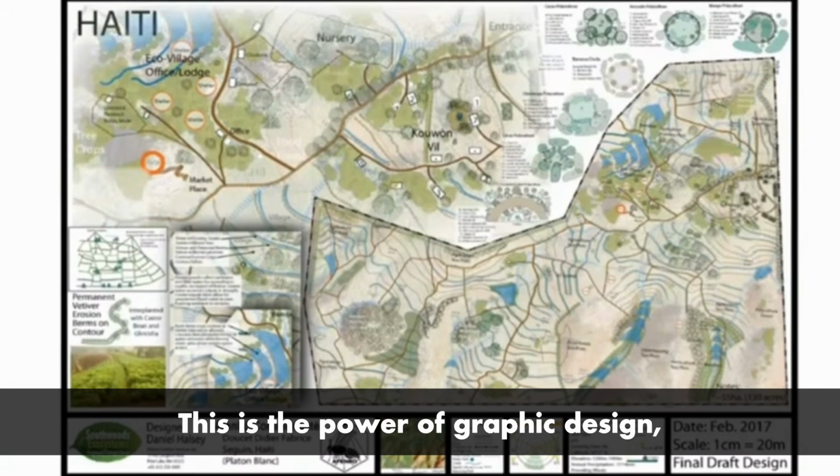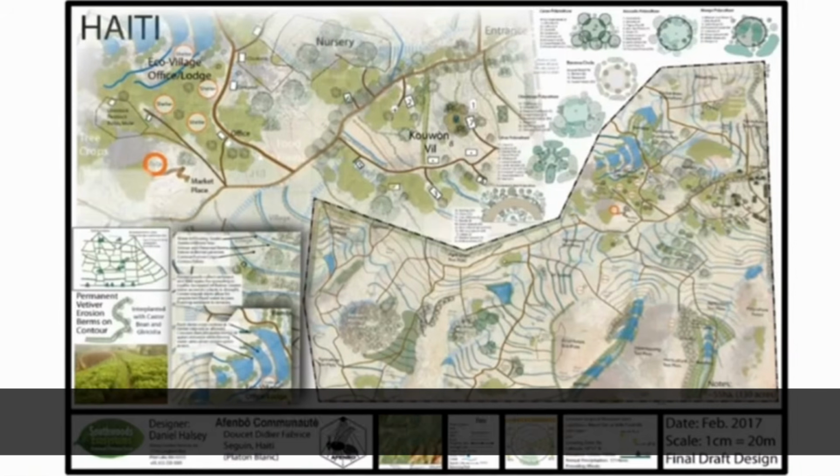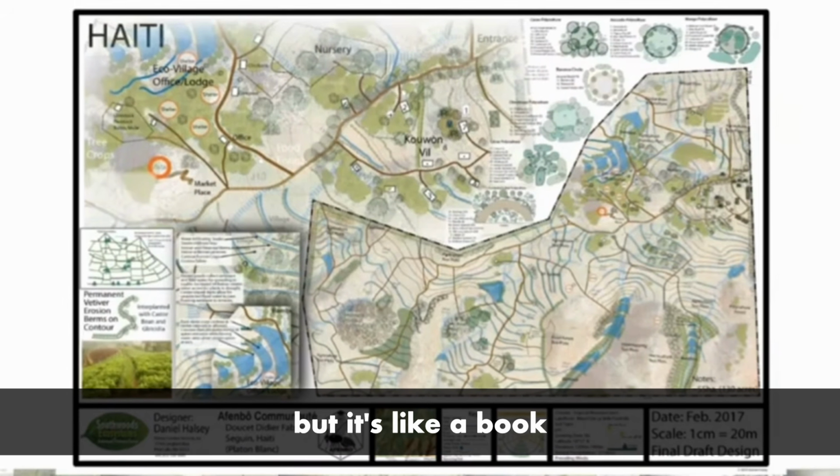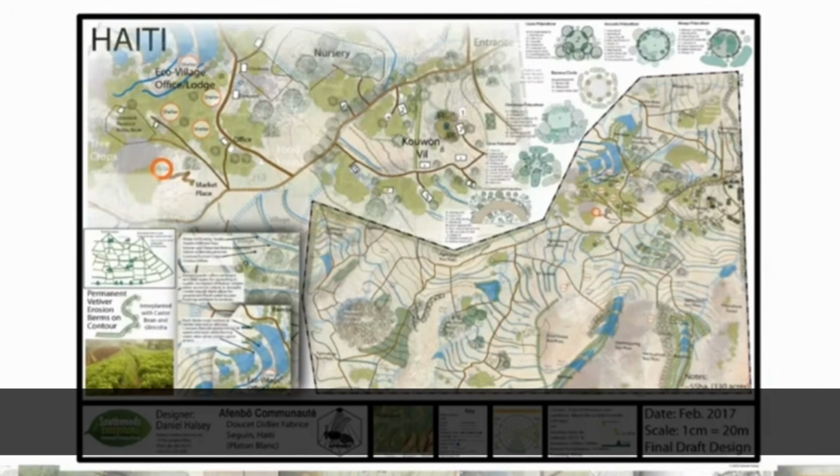This is the power of graphic design and Adobe Illustrator. There are many layers to this, but it's like a book in the shape of a map. How can you make a map that reads like a book? That's the subject of today's video, and in a way that's the subject of a lot of permaculture design.